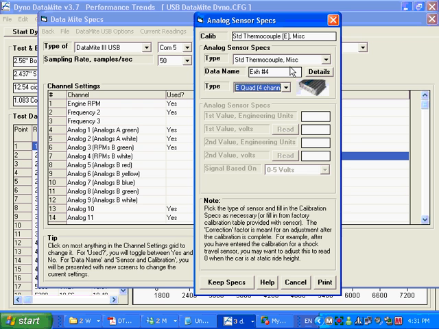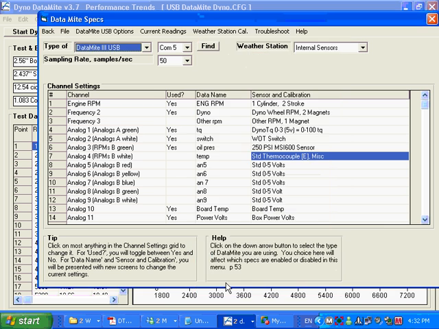So if you do pick a thermocouple, you got to tell it what kind of amplifier are you using, and then you can give it some name. Maybe it's just something like that. And again, you got to turn it on.